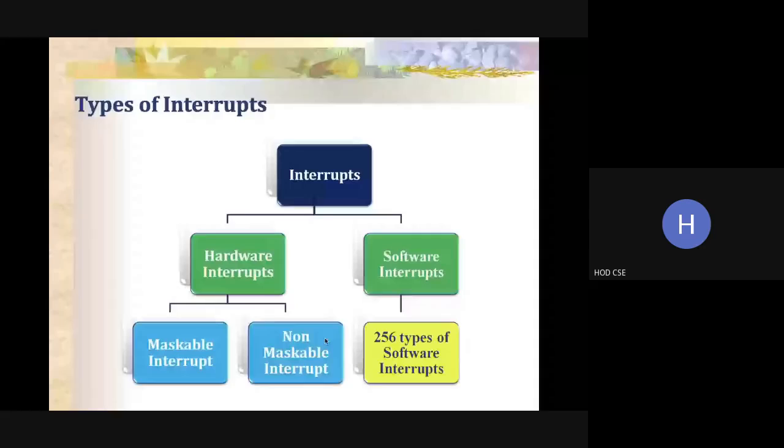Maskable interrupt means we can make the interrupt wait. For example, you're sleeping and your mother is asking you to wake up, so it is your wish whether to wake up or not. Your mother can be made to wait. That is a maskable interrupt. Maskable means you can make the interrupt wait. Non-maskable means that is not possible here.